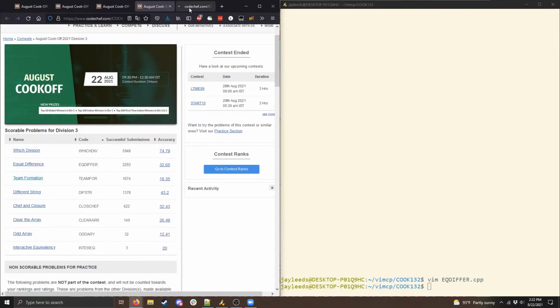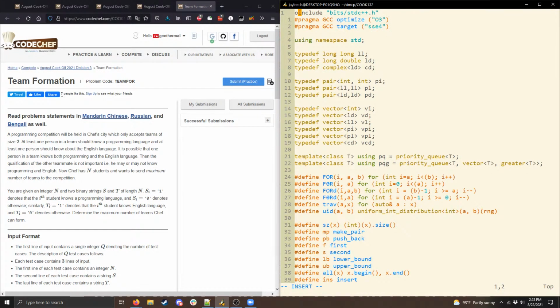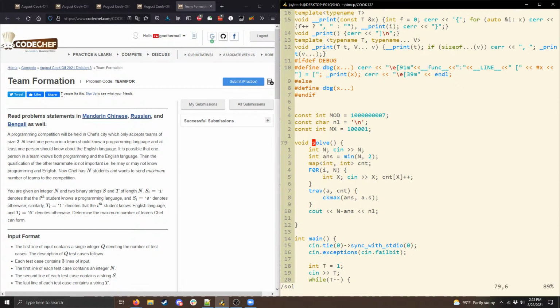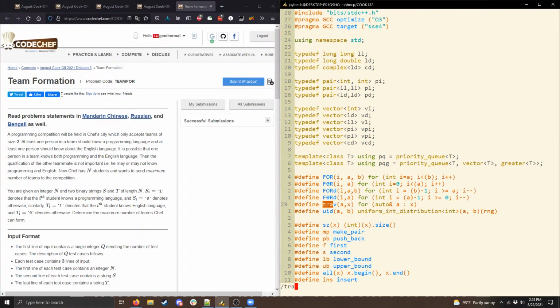So the next problem is, someone asked what's the template for traversing. So this thing trav just traverses over every element of a data structure, whether that's a map or a vector or a set or anything like that. And the code that defines it is here. Define trav of ax just to be for auto reference a in x.